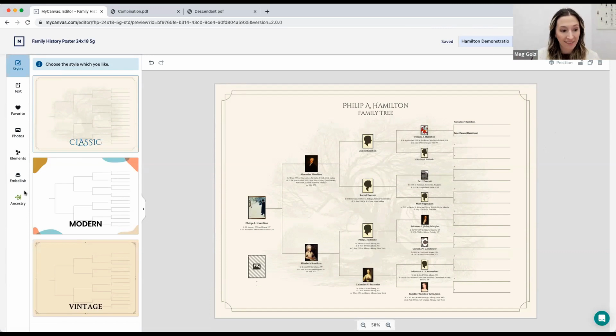So once you've saved, you're ready to begin editing. One of the first changes you can make to your poster is the style of your poster. You can see on the left-hand side here, we offer 3 different styles of poster. The first is a classic poster, which is visible right now. It's got a tree in the background and a little bit fancier font.